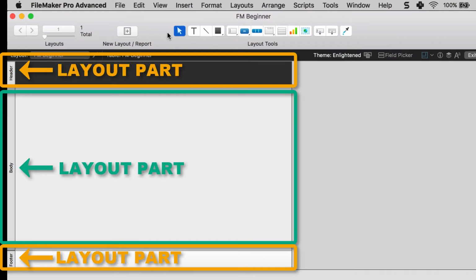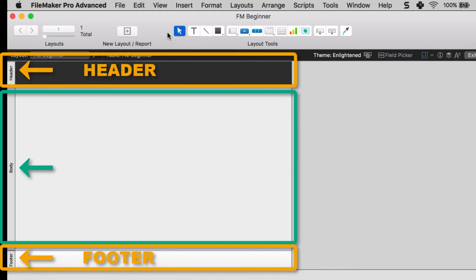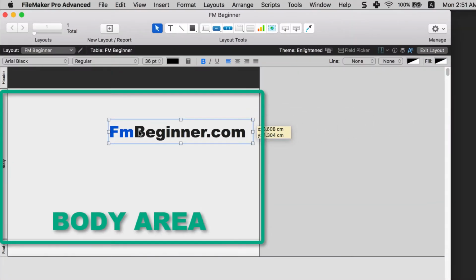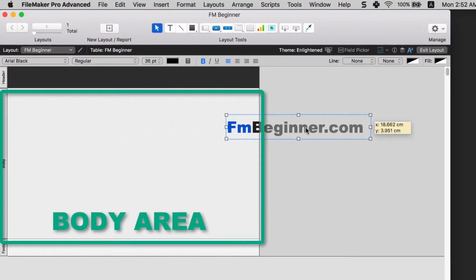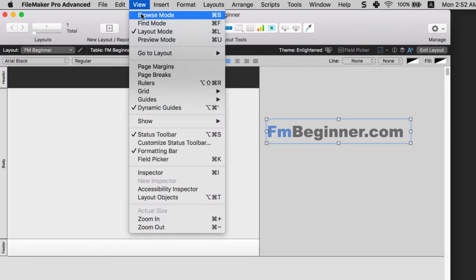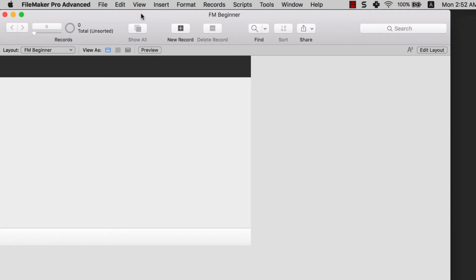Layout parts represent different sections of your layout. The 3 most common types of layout parts that you'll be using in your FileMaker journey are the header, the footer, and the body. Layout parts are like containers. When you put things into the layout part, it will appear when you use the layout in browse mode. But on the other hand, if you place it outside the layout part, it will not be visible.